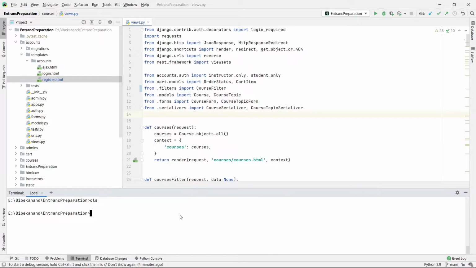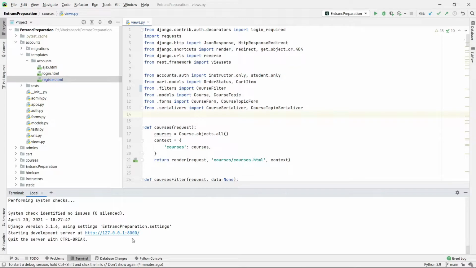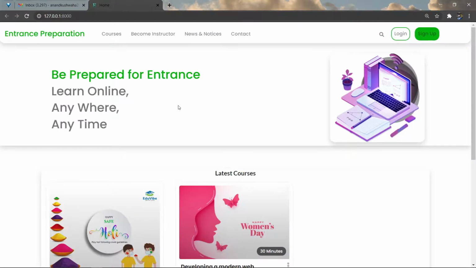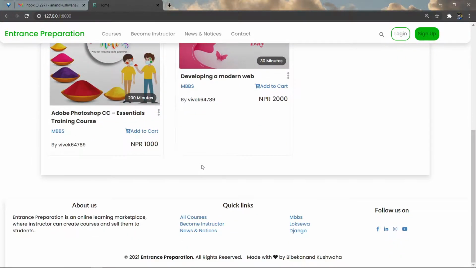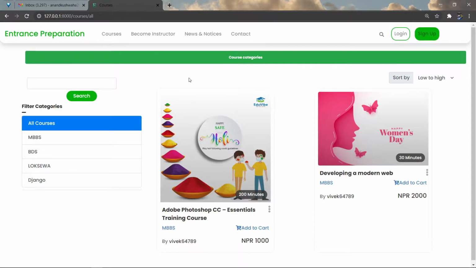This project is built using Python. I will start the server with manage.py runserver. The server is up and running. It has four sections: header, banner, course showcase, and footer. In the navigation section, there is a hyperlink for the course section. On this page, the user can search and filter by course category, which I will discuss later.